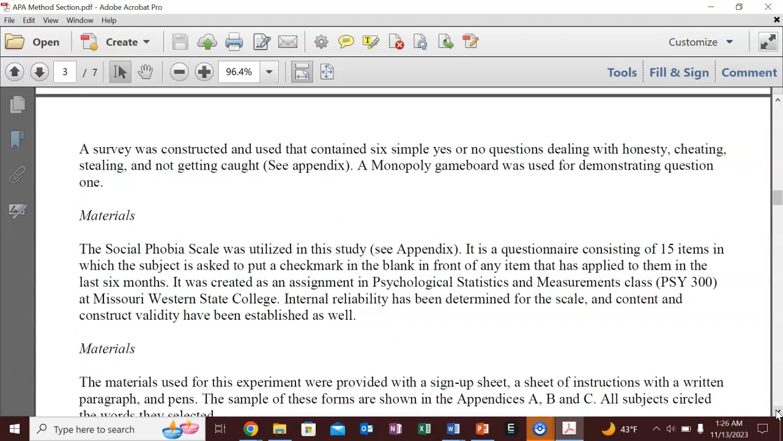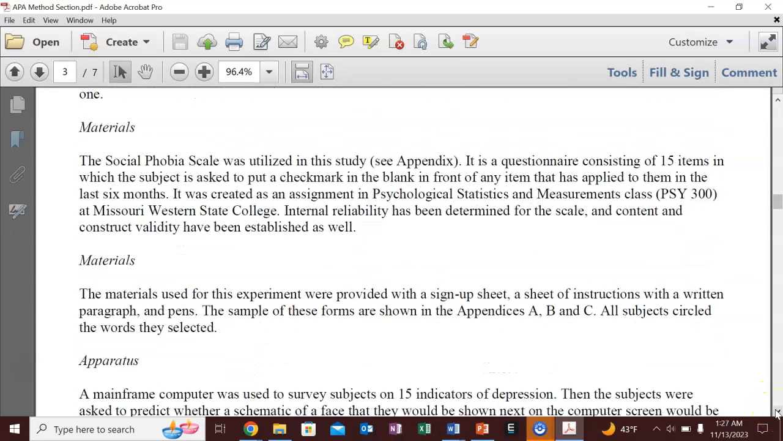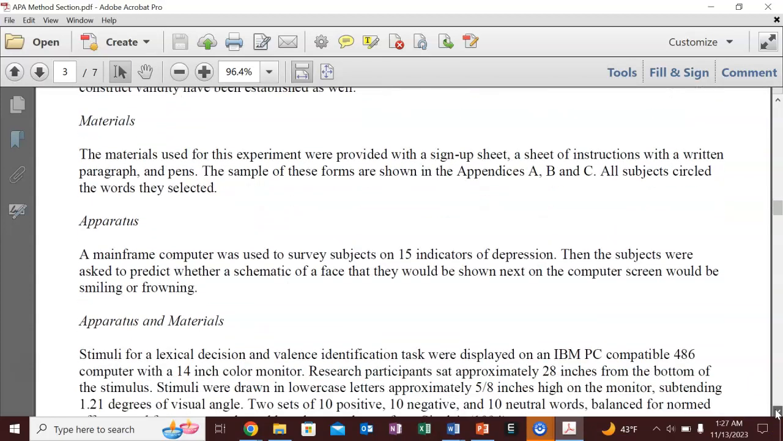Here's another one. The social phobia skill was utilized in the study. It was a questionnaire of 15 items, with the subject, which the subject is asked to put a check mark in the blank. So you're pretty much just specifically stating what the apparatus or materials is or are, and then specifying how that particular material or apparatus is set up.